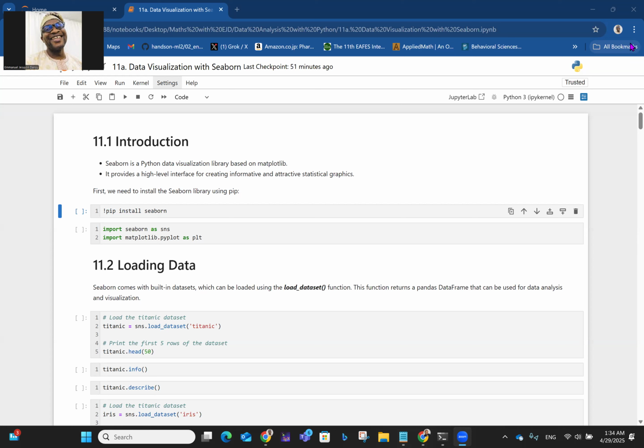In the previous video, we talked about data visualization with Matplotlib, which is basic to Python. If you're going to take just one visualization library in Python, that will be Matplotlib, because even Seaborn is based on Matplotlib. Seaborn provides a high-level interface for creating informative and attractive statistical graphics.